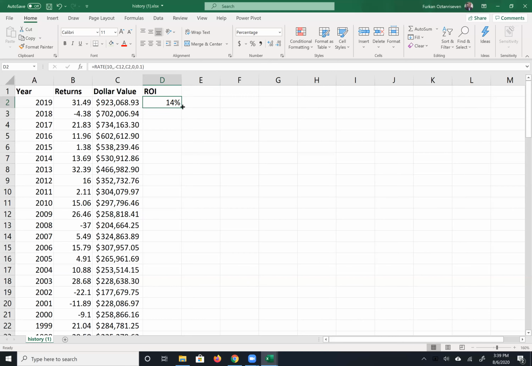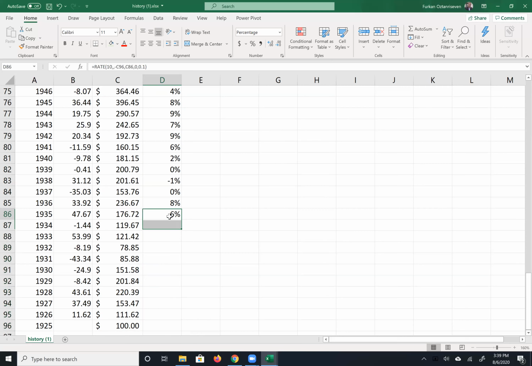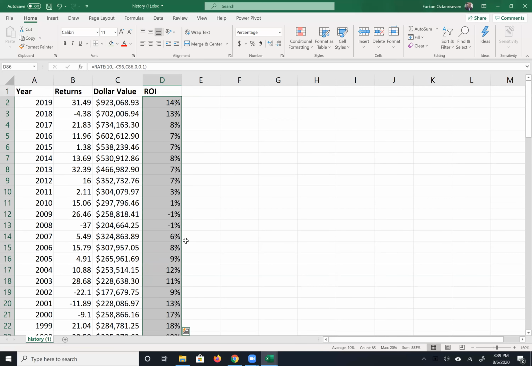If I drag this one down using the right bottom corner, the black cross, double click, you can see that I can do the same calculations for so many years. Obviously, I need to have at least 10 years of data to start with, so I have to delete these. You can see now, Control Shift up and Shift down. You can see the count here. I have 85 examples. So these are all annualized returns for the last 10 years.